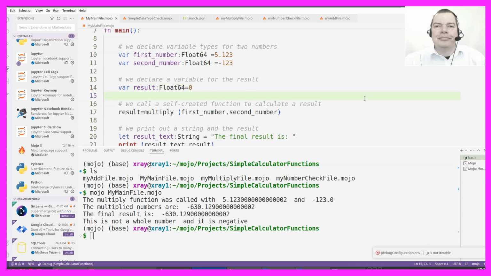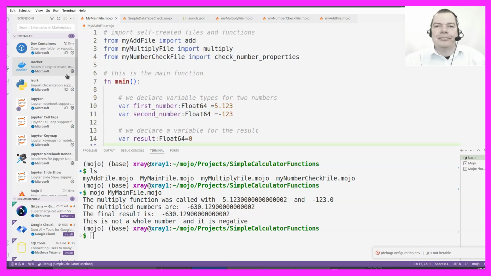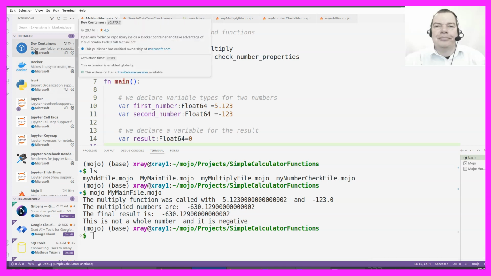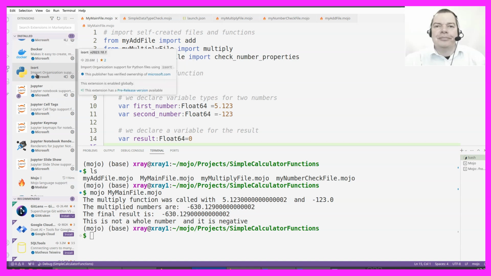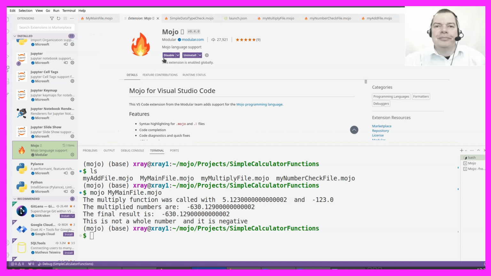And now, after I have created the update video for updating Mojo to the current version, I thought about the extensions that I'm using here in Visual Code. And it might be possible that this error is actually caused by the extension itself. So let's find it. Here it is. I can disable or uninstall it.